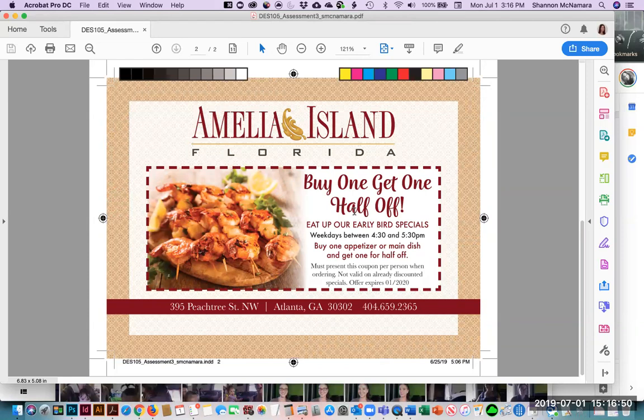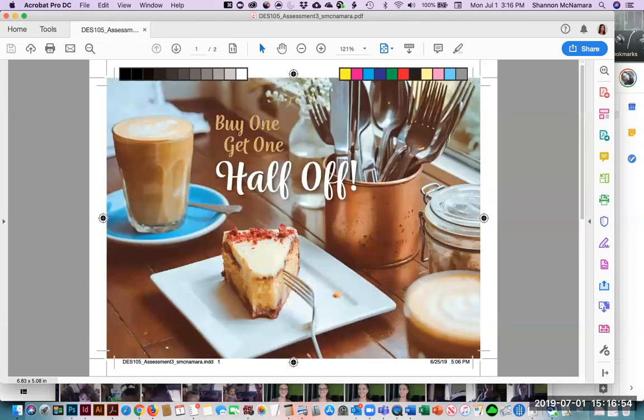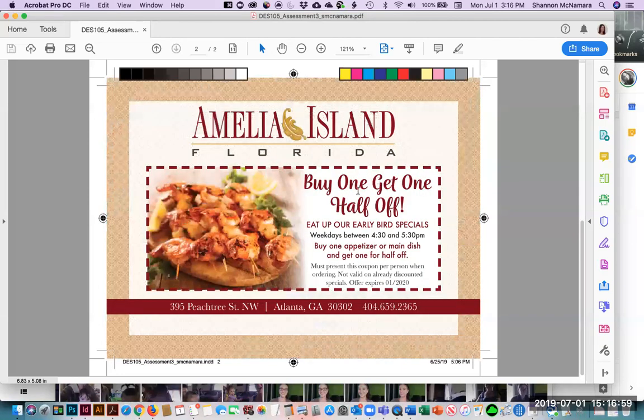So you really don't want that. You want to make sure that you're using that repetition. Repetition can be in the font choices. This font, same as this font. We've got some repetition in our coupon offer here. Eat up our early bird specials. Repetition in our color scheme. Repetition between even this font and this font. So again, lots of different things can bring in that repetition.